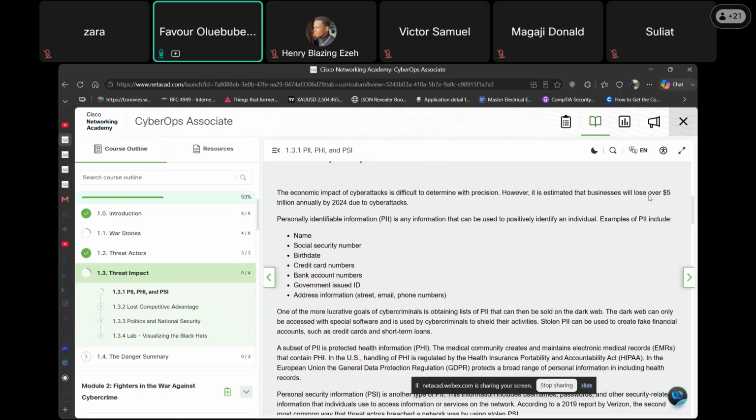Businesses will lose over $5 trillion annually by 2024 due to cyber attacks.